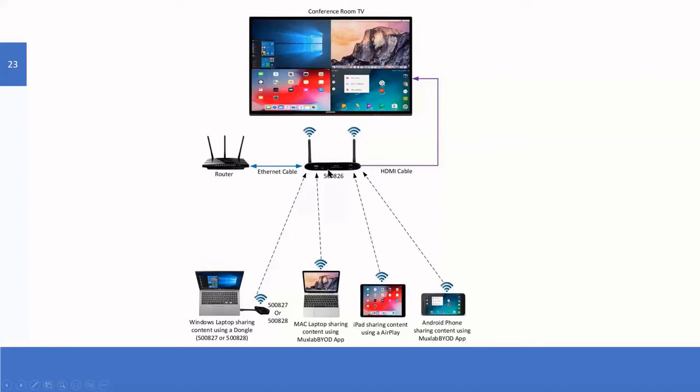We're connecting it with Ethernet to our LAN or our router, because this becomes then an access point that has wireless capabilities. It creates a wireless network with a private password only for that room, and then you can connect to that wirelessly. But you can also connect to that with an Android phone by using an app that allows you to communicate with the device and then show your content. If you have an iPad, you can do AirPlay, because this base is compatible with AirPlay.